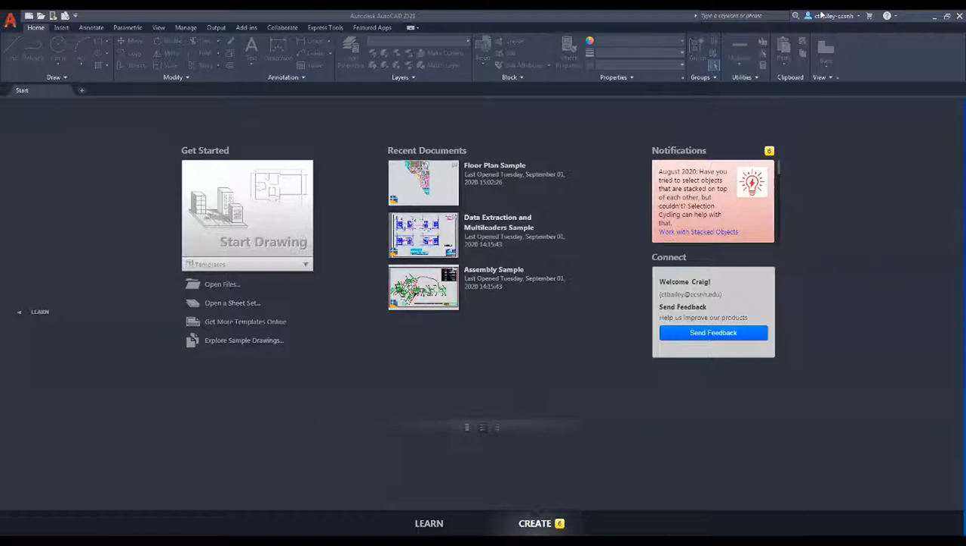What you'll notice is I'm logged in as me. That's CT Bailey, CCSNH. That is my user login. You must be logged in to AutoCAD now. Last year you didn't. That's one of the changes of the licensing.